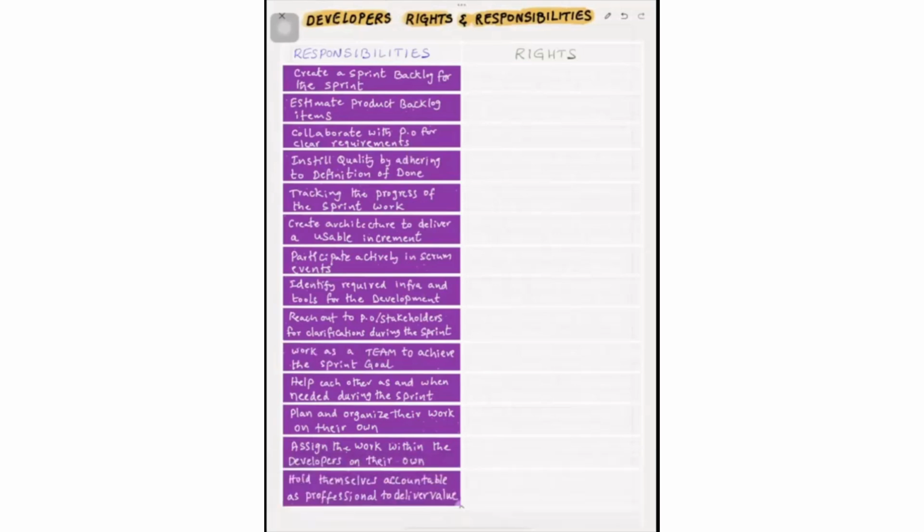Then what are some rights of the developers? First one, decide how much work can be pulled into the sprint backlog. That means the product owner will prioritize the product backlog items.